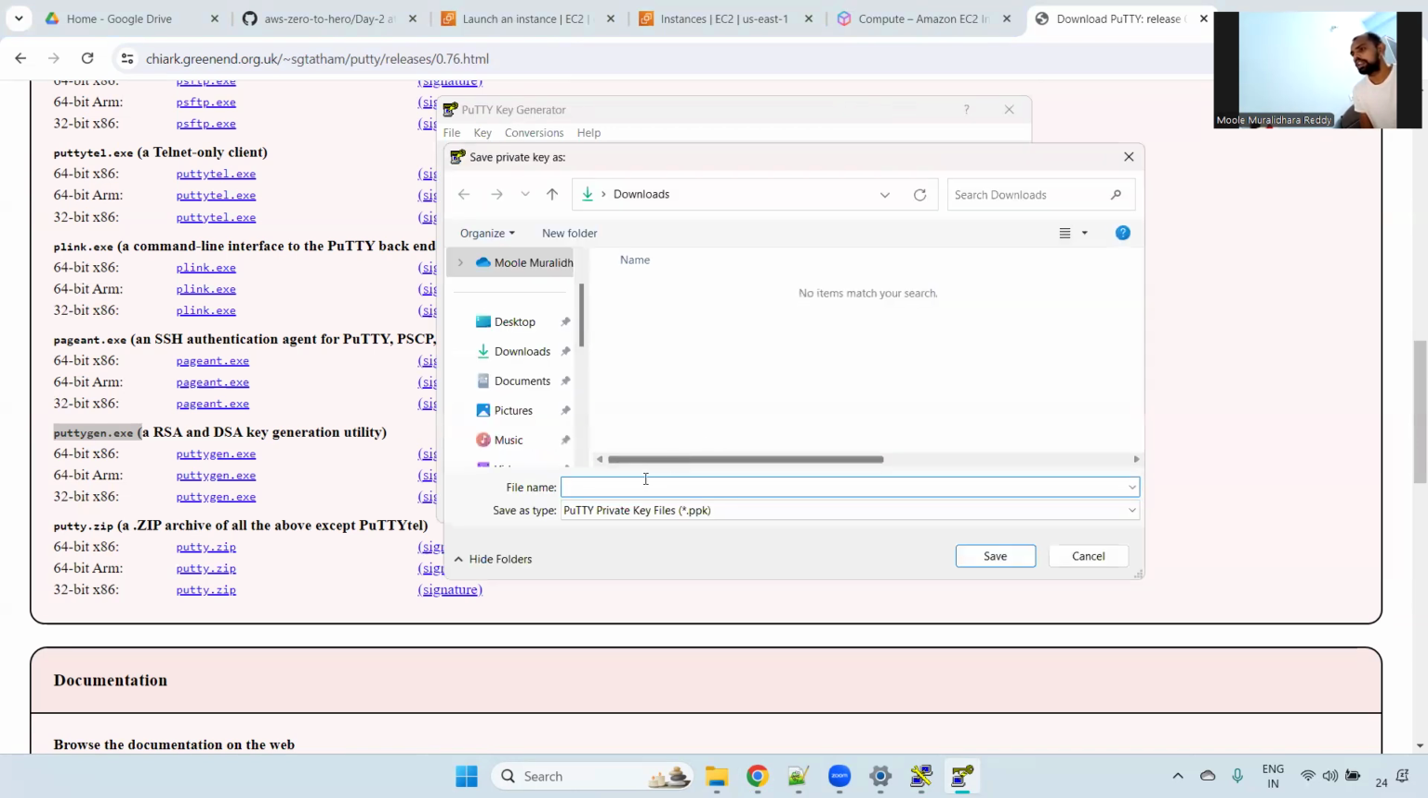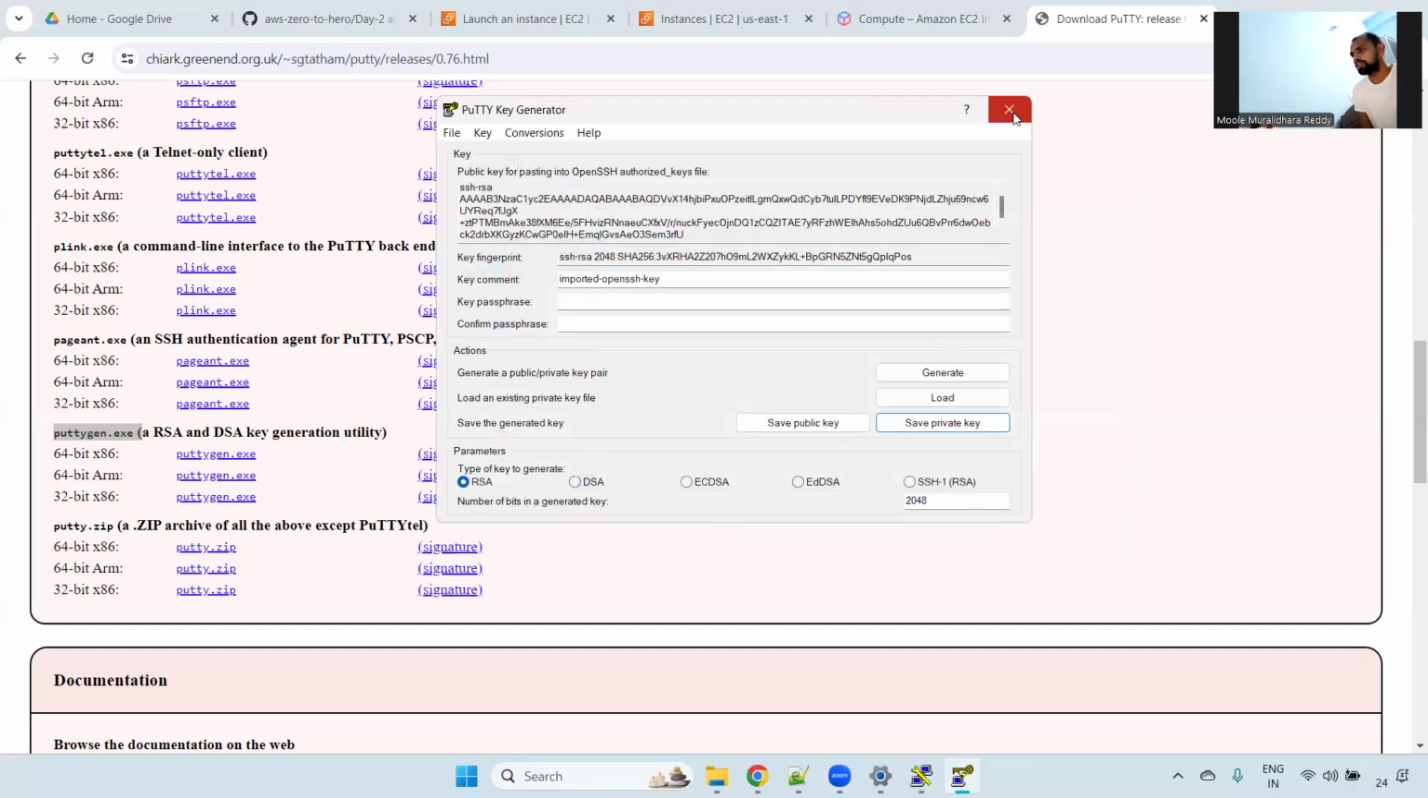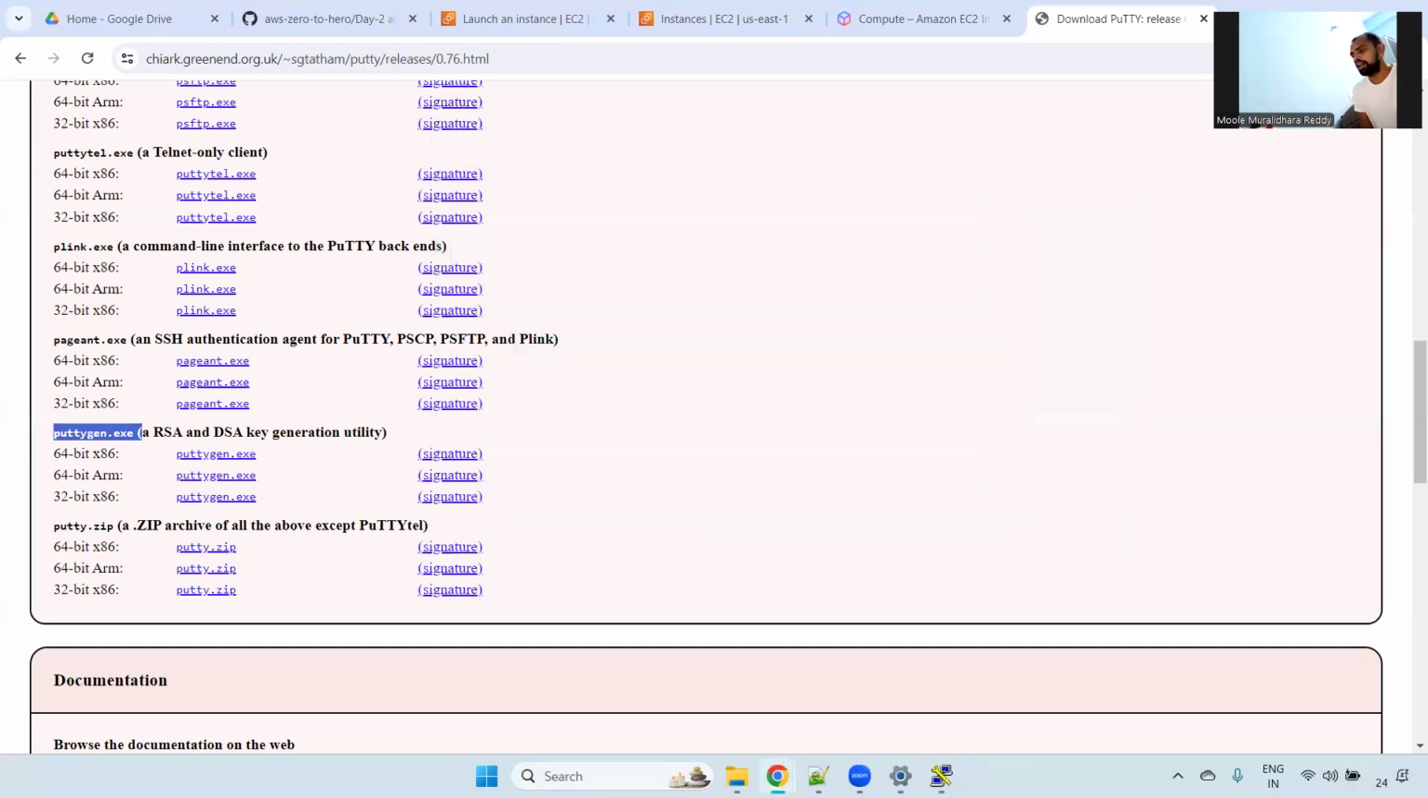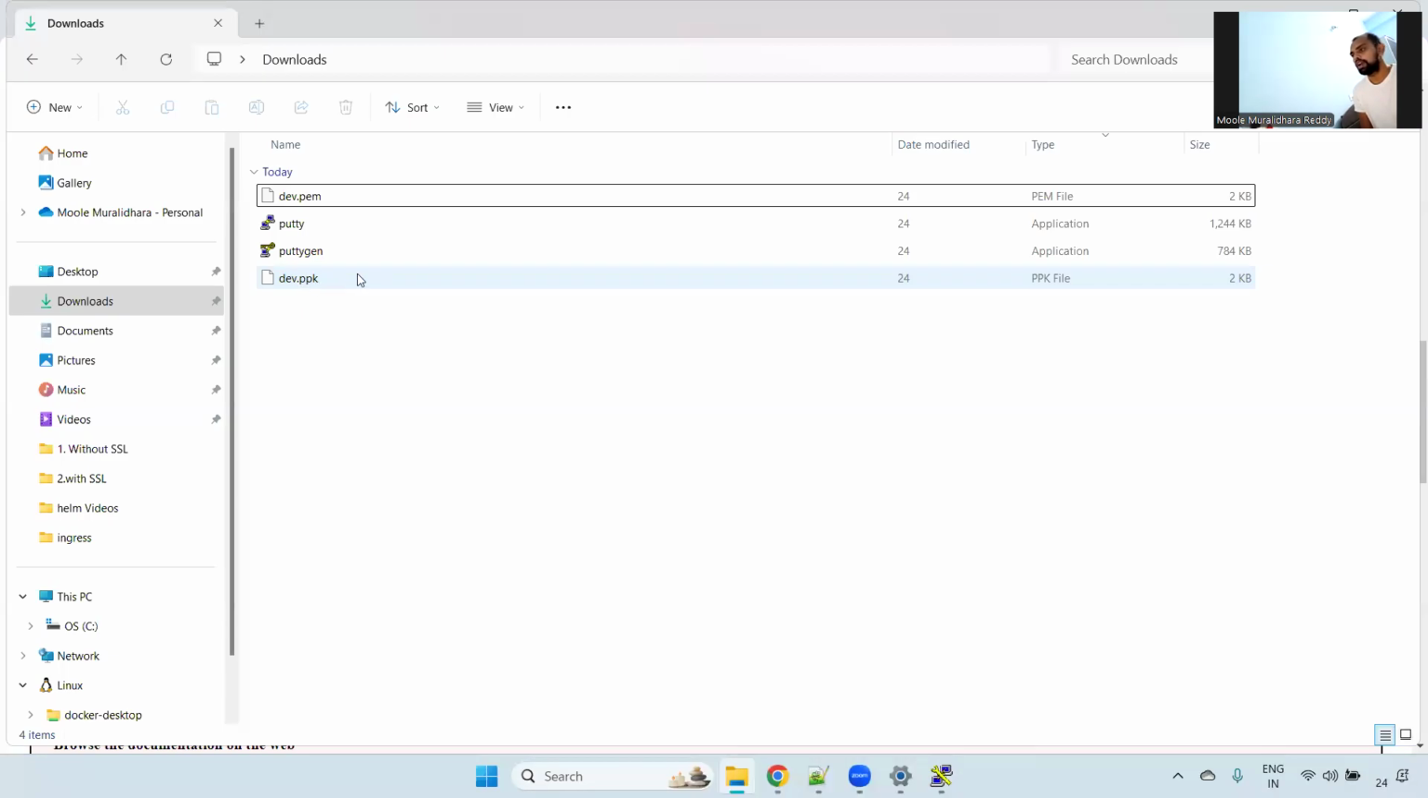It will ask, click yes. Then you can give any name. I'm giving dev, which means a dev.ppk file. Remember, guys, using PuTTYgen we can convert from PEM to PPK file. See here, I'm selecting the PuTTY private key .ppk extension. Save it. Now you can close this one, we don't require it. And if you go here, you can see the dev.ppk file is converted from PEM to PPK. PPK is nothing but PuTTY private key.